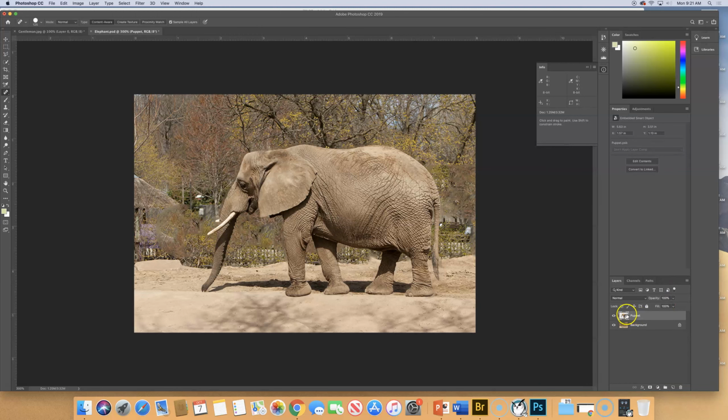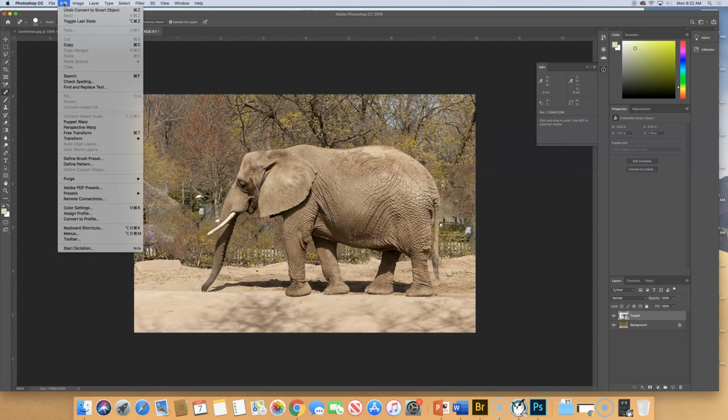Notice that in this view, all we see is the elephant on a transparent background, but if we were to double-click and go into the Smart Object, it would still be masked out if we wanted to get back to it. But right now, it's just the elephant on a transparent background. Then we're going to go up to the Edit menu, and we're going to choose Puppet Warp to enter that mode.